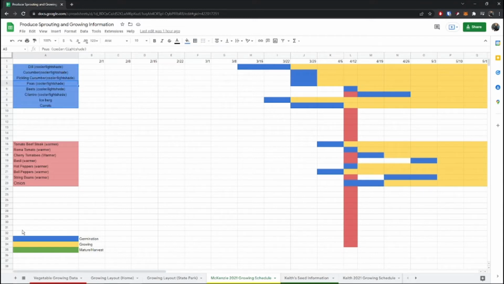So I also separated them out into time periods. Blue is germination, yellow is when the plant is growing, and green is when the plant is maturing or it's time to harvest. Just a quick overview: this says for dill, it likes cooler, shaded areas. And I start those sprouts on 3/15. So next week, I'll be starting these dill sprouts.